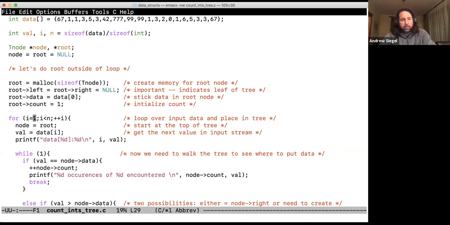And now I'm going to say node equals root. So I'm going to start at the top of the tree each time I go through this, okay? Because I've got to start at the top to find the place to put it. The token I'm going to look for is data 1, the first element of this input data array, and I print it just as a test. And now the way I'm going to do this is I'm just going to say loop forever, and then I have break conditions. That might not be your style, but it doesn't bother me.